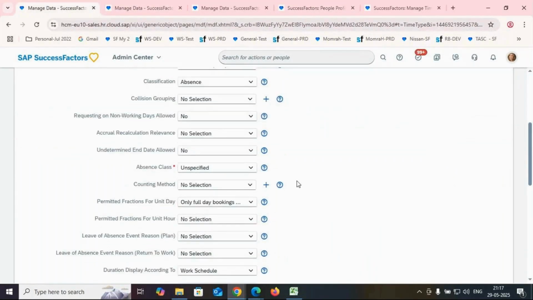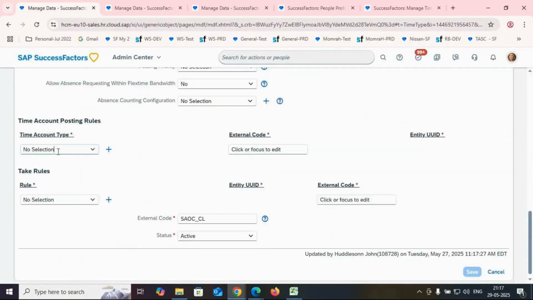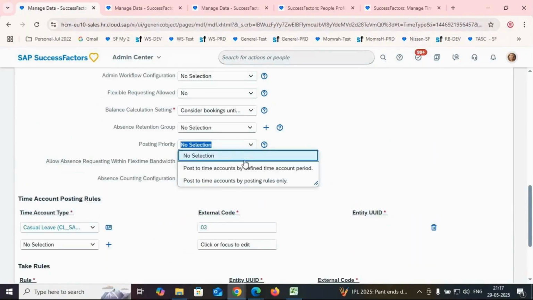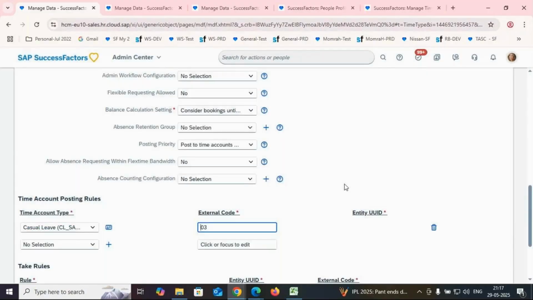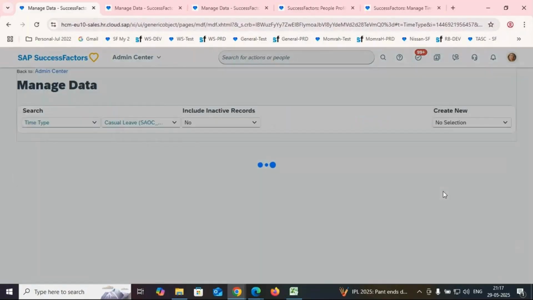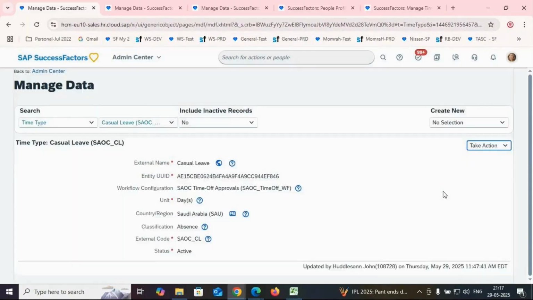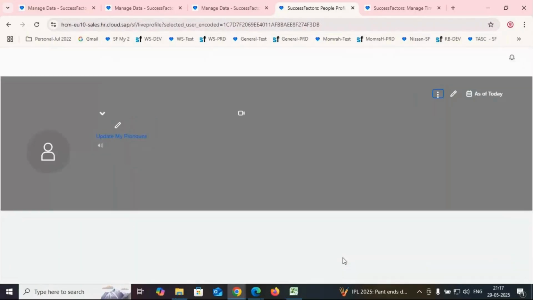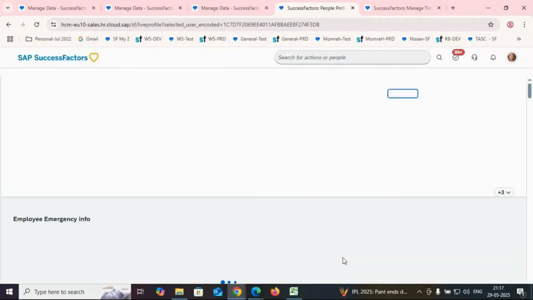You need to assign this time account type to the respective time type. Then only you will be able to see, under the people profile time information tab, 0 days casual leave. You can see under time management 0 days casual leave. So let me assign casual leave, guys. You can assign via time type or time profile as you wish.